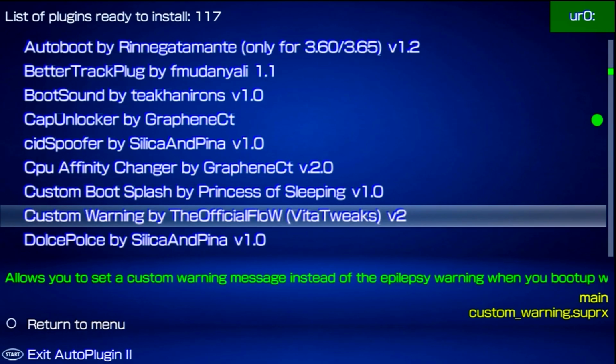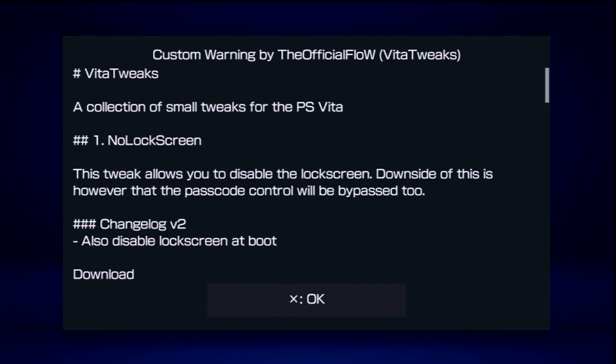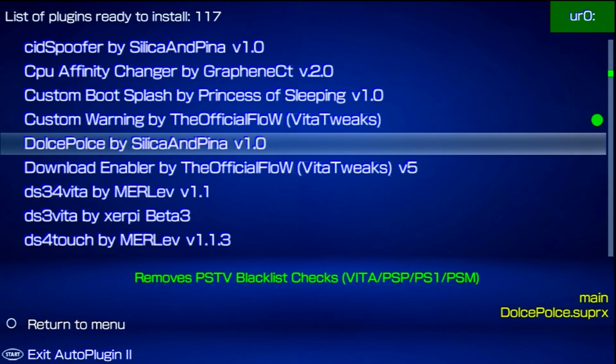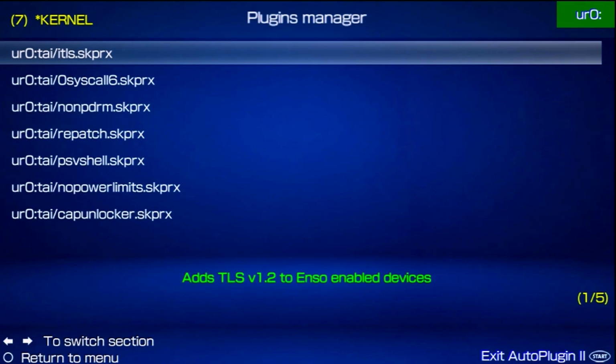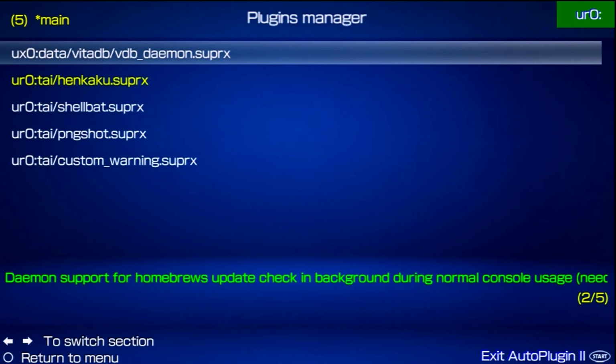I also like to do a custom warning on my system. That's just me. So I'm going to do that here. Okay. Install. Perfect. And once you've decided what you wanted to install, you can just return to menu right here. If you ever want to uninstall any plugins, you can come right down here to uninstall plugins and select which ones you want to uninstall.